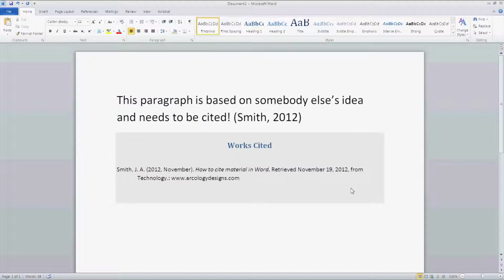Well, I believe that's it for this video. Like I said, simple and easy, and very time-saving. I find it very useful, and I'm very glad that Word has this option.